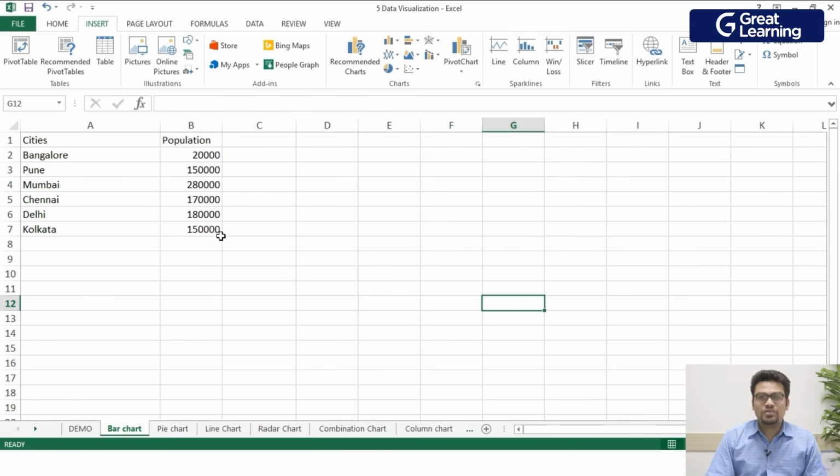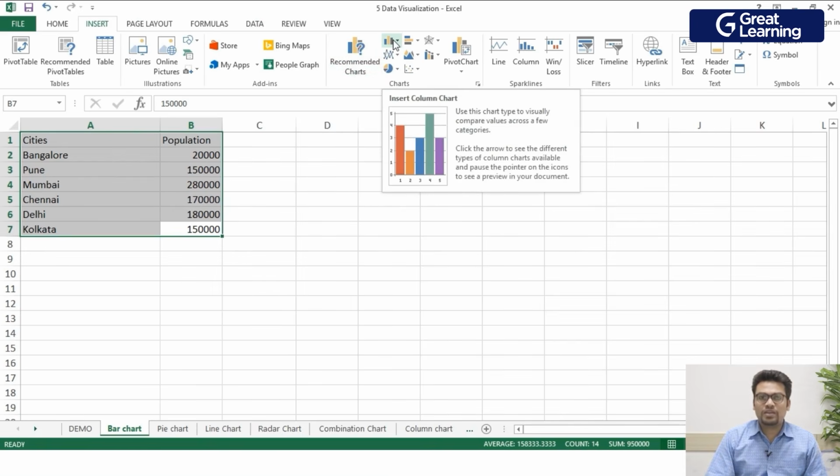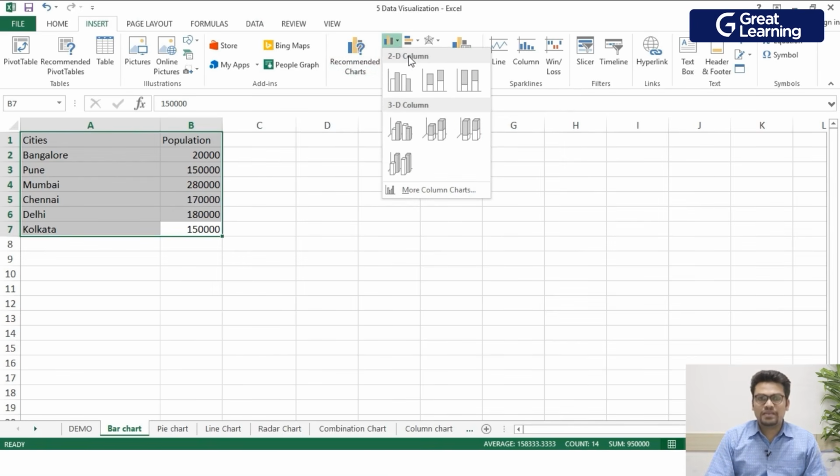To do this, you'll just need to select the data, and then in the Insert ribbon, you have these options for charts. So there are also some recommended charts. If you want to see which charts are recommended, you can click this button. But if you want to make a bar chart directly, click here. Then you'll see several 2D bar chart options available here. There's also a 3D bar chart option here.